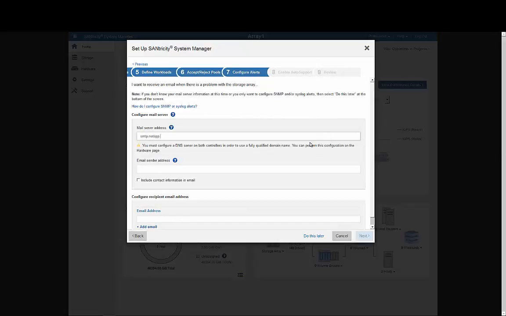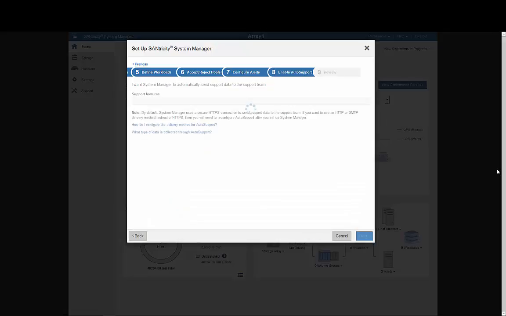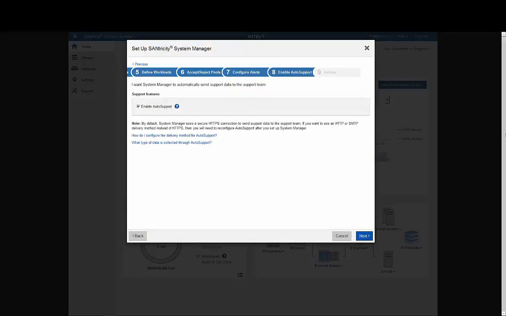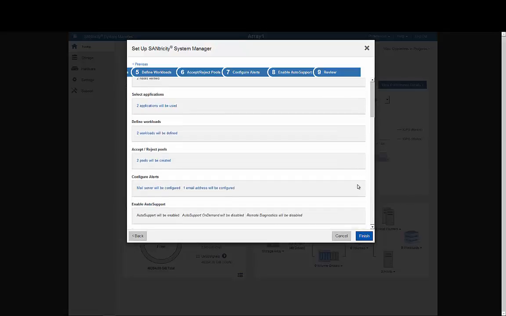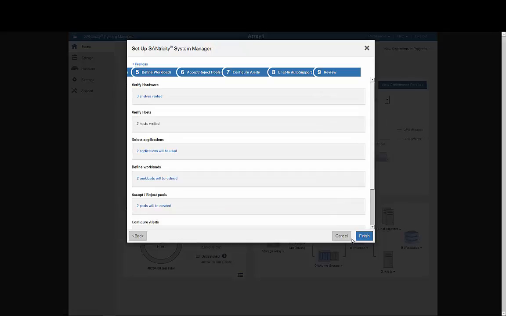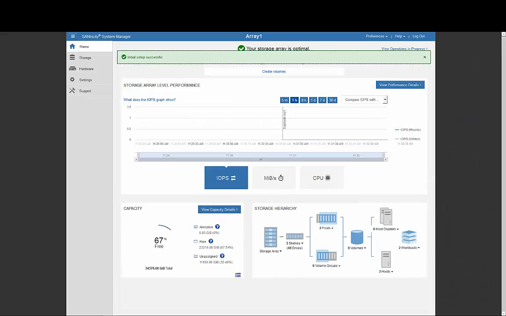This next pane lets us set up email alerts sent from the array by entering the appropriate information. After verifying enablement of NetApp Auto Support, a final review screen lets us double-check all the settings we've just chosen. And, after closing the wizard, we can see the big picture from the System Manager dashboard, as shown here.